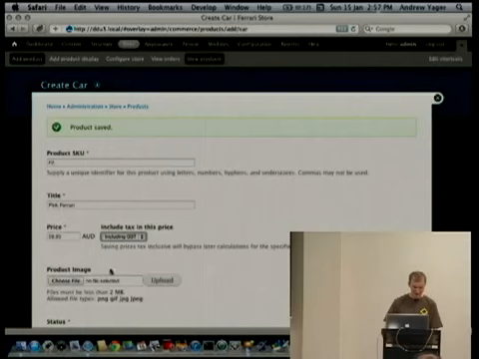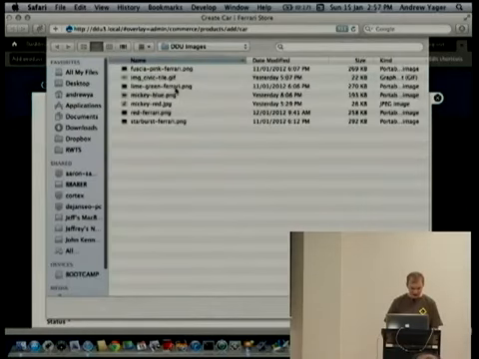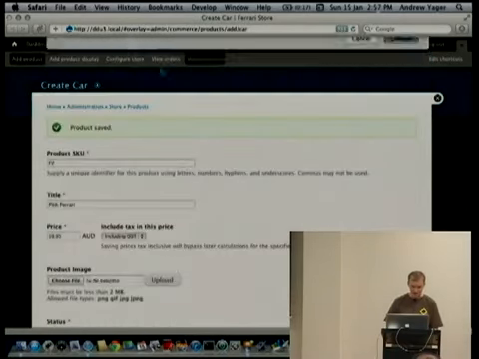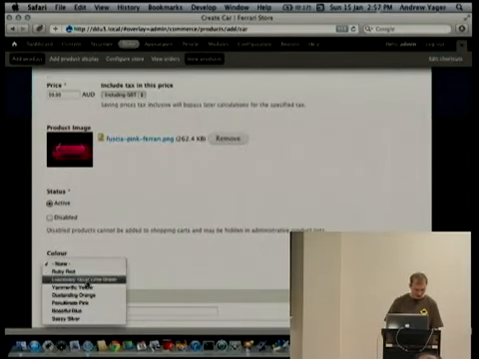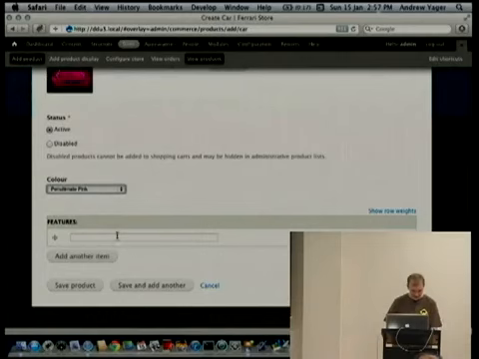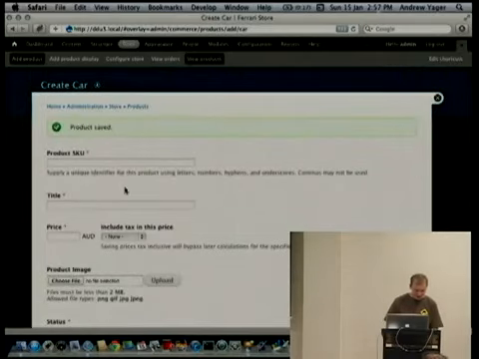for $59.95. In case you're wondering why we have a pink Ferrari, I asked a bunch of people what colour Ferraris they wanted, and Donna Benjamin said she wanted a pink Ferrari, so we got that, so penultimate pink. This is going to be just for Donna. And we'll save and add another one.